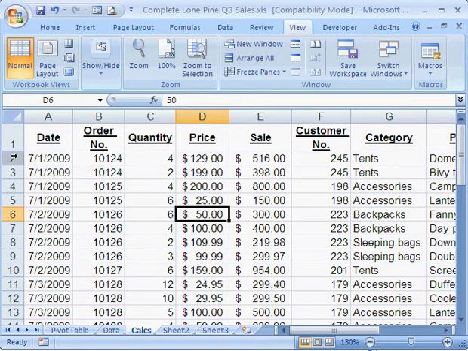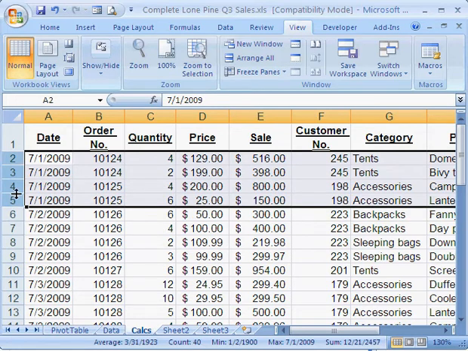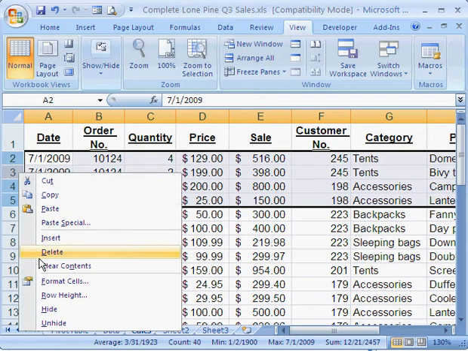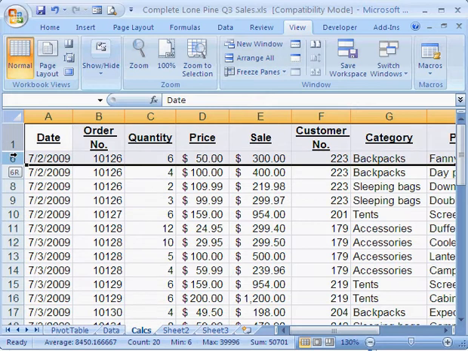Another way is to hide the rows that you don't want to see. Select the rows, right-click, and choose Hide. Now to unhide the rows, select the row above and below the hidden rows, and double-click on the row separator.